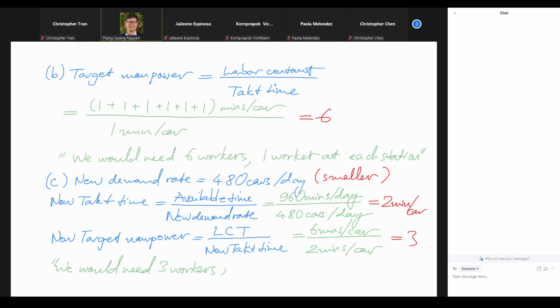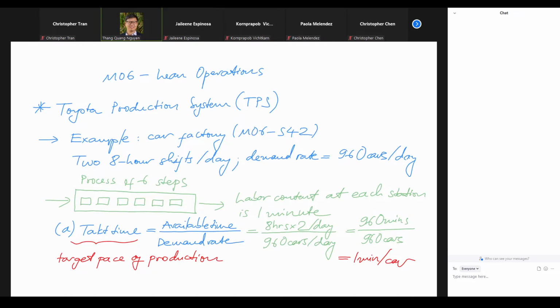But remember, 3 workers, and we have 6 stations, right? 6 steps. So in this case, 1 worker would be in charge of 2 stations. Right? We have half the number of workers that we had earlier, so now a worker would have to do more. So all of this is just the following. We go back here. In this case, we only have 3 workers.